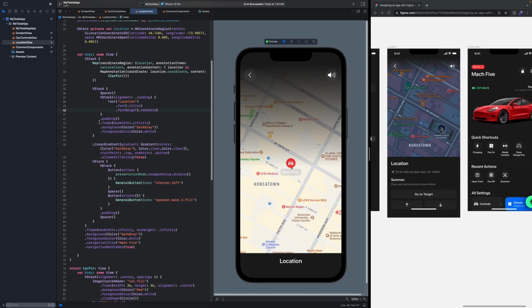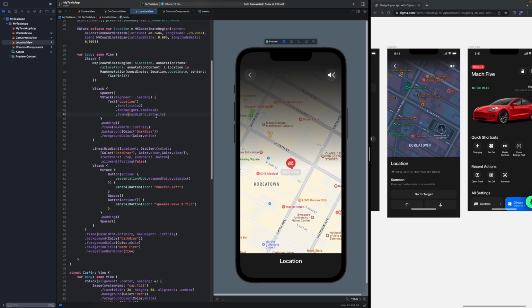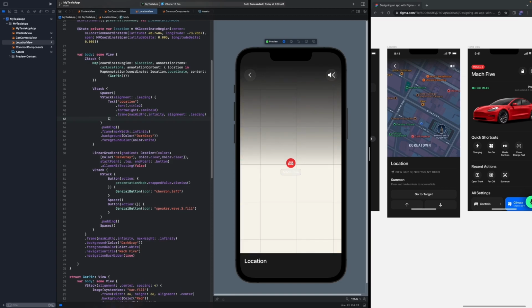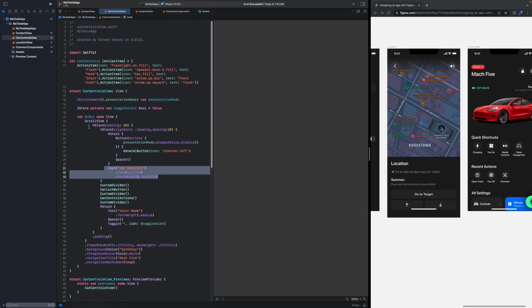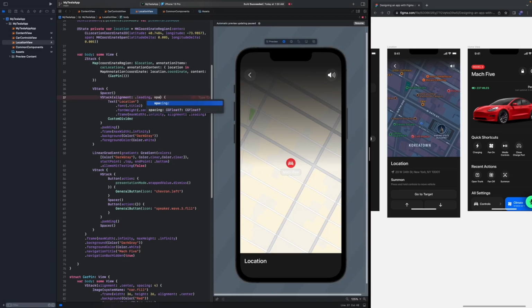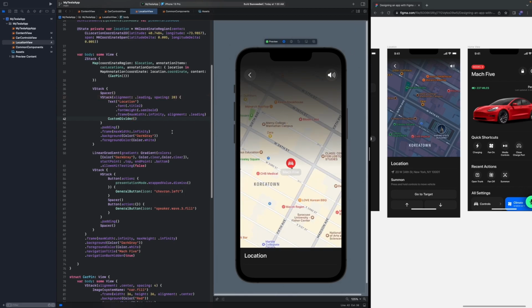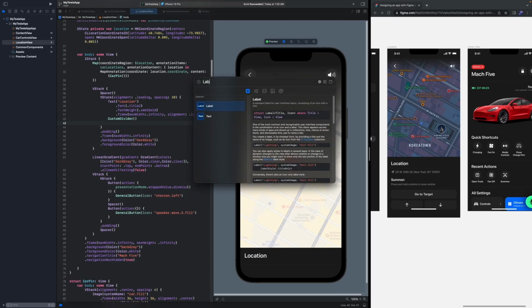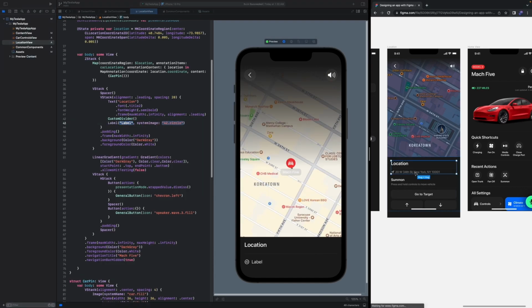And if that doesn't work, always just add that. Alignment.leading. Cool. I'm going to add a custom divider. And also, we remember that our spacing was 20 on this. 20. We can add that, resume. Cool. I'm going to add a label. And the label is literally, I'm just going to copy and paste this text, which is the address.